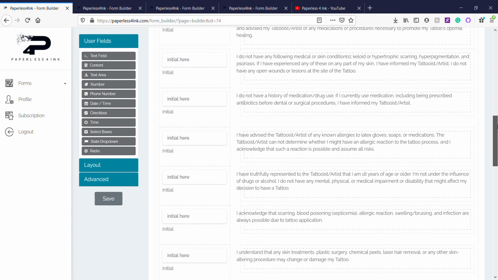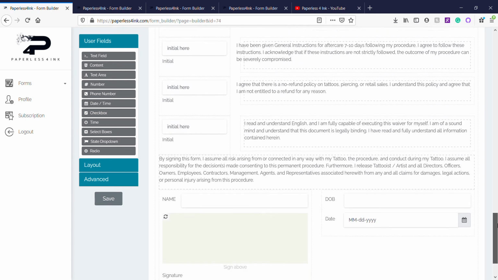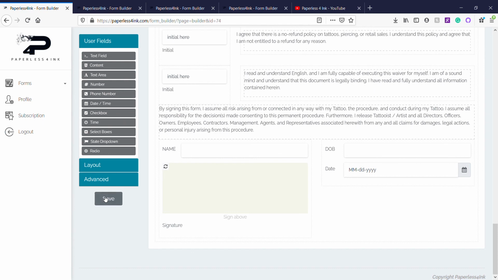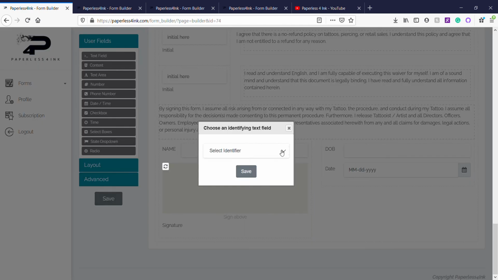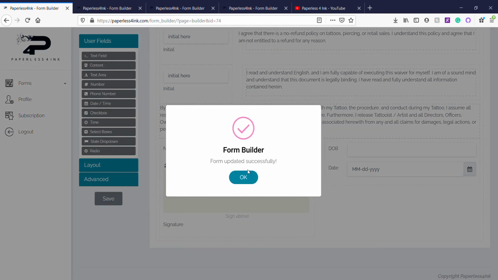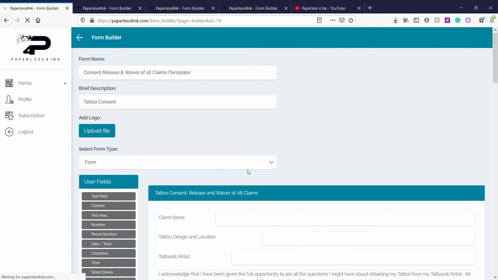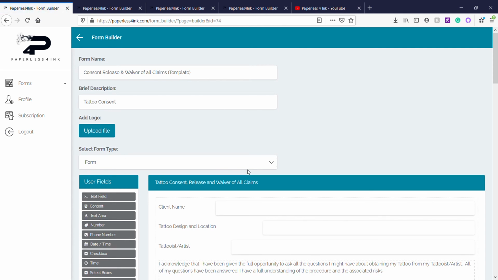So hopefully you understand how to do this. Be sure to save at the end or you lose all your changes. If you have any questions about anything, let us know. We're always here to help you with anything. It is a great tool. You pretty much just have to set up these forms once.